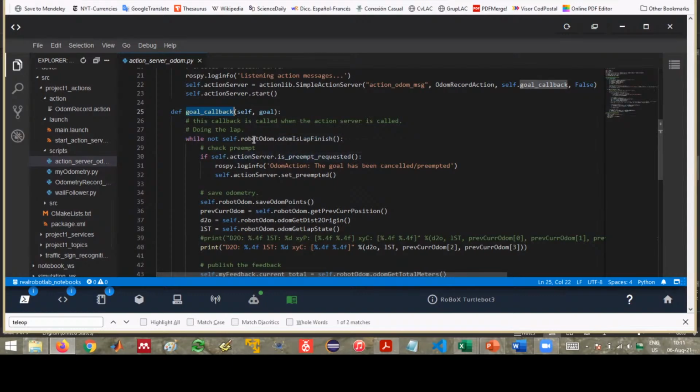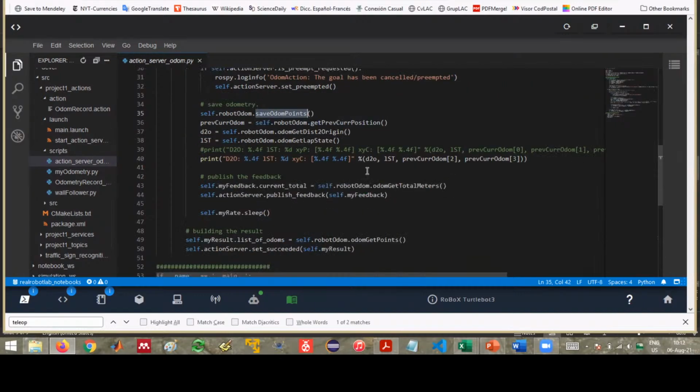This work with the action server is performed until the lap around the environment is done. What kind of actions are performed here? Firstly, you have to pay attention if any cancellation event is requested. Then the points of the odometry are saved. In this method, you retrieve from the odometry class the previous and the current position in order to calculate the distance to the origin.